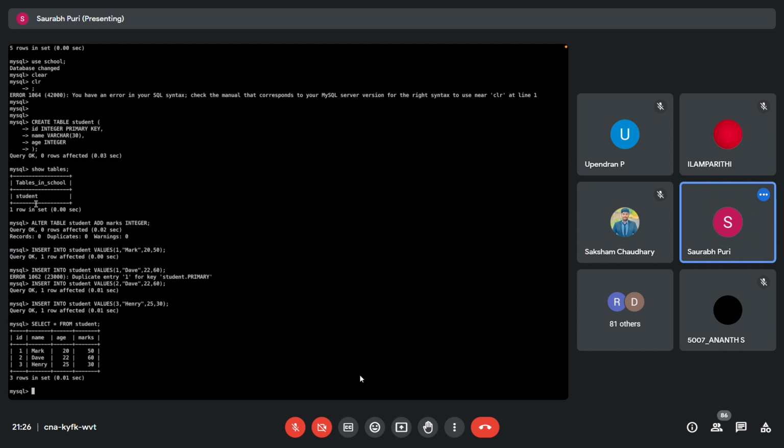Here you can see I inserted students Dave, Mark, Henry, and I have got their marks and their age as well. So here it is.